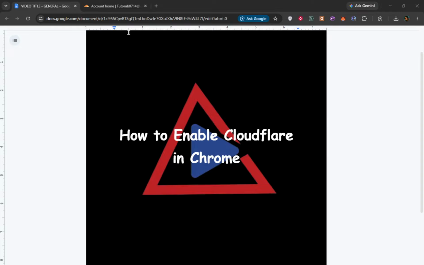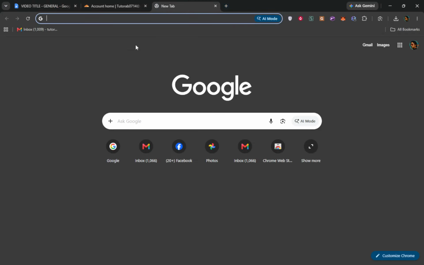You can do this by locating the Chrome icon on your desktop or taskbar. Once you find it, simply double-click the icon to launch the browser. When Chrome opens, you will see a clean interface ready for you to explore. This step is crucial because accessing the settings is the foundation for enabling Cloudflare. You want to ensure Chrome is up and running smoothly before moving forward.